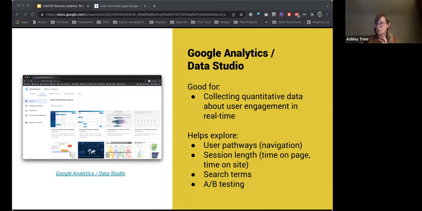If they're coming from a Google search or a referral or other, maybe the time that they're spending on different pages or the site as a whole can give some insight into the usability.